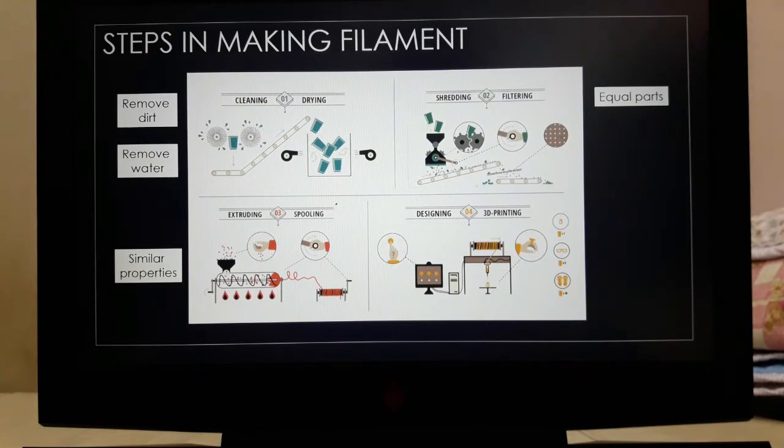So this is important, because if there is water or dirt in the recycled wastage, then it will influence the surface finishing or the quality of the filament.